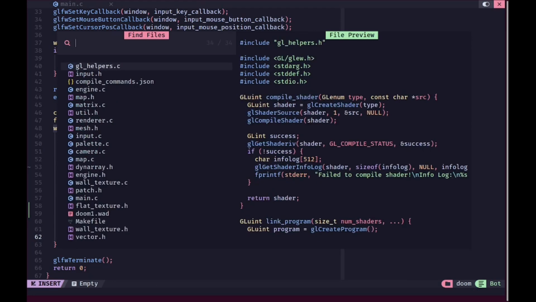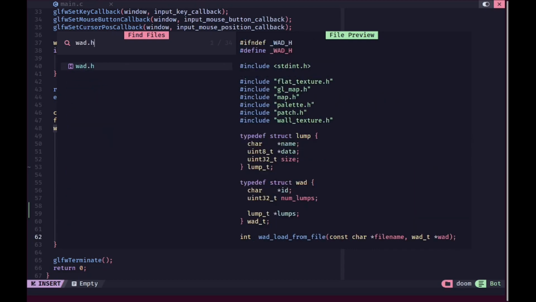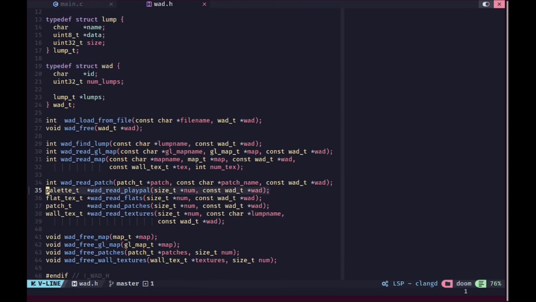Now I'm going to open up my palette.h header file. Actually, first let's open up our wad.h header file. Inside of this you can see we have changed the wad read playpal function, because the playpal lump inside of Doom actually consists of a lot of palettes. It consists of 14 palettes in the original game, and we are going to load all of them. So we have got a size and a pointer to a number, just like we have with all of these other ones. It's basically the same basic outline.